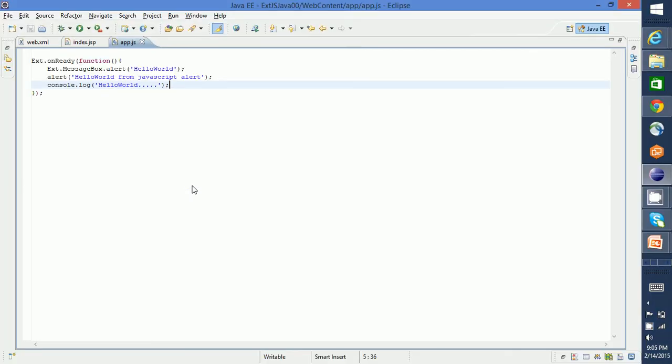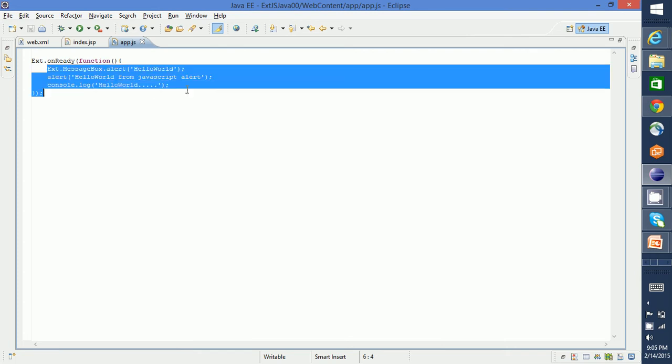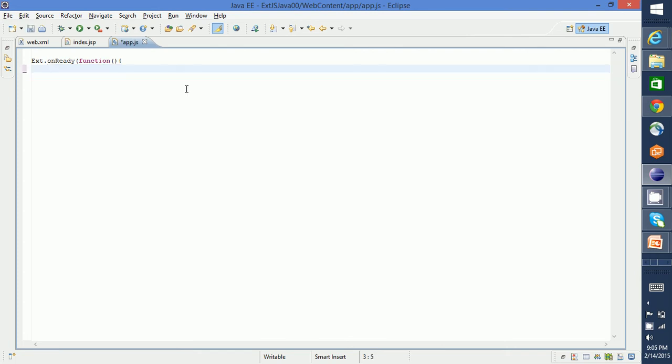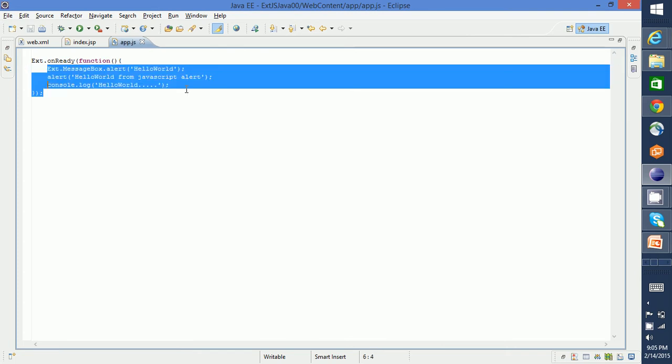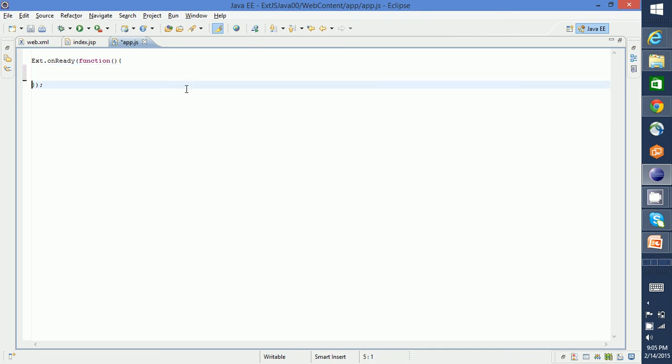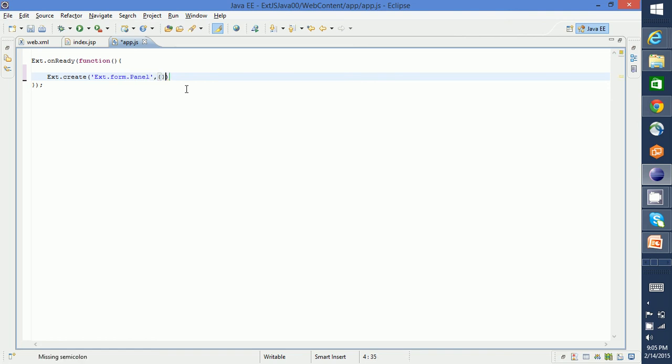I'm going to Eclipse now, and I'm removing the earlier code, and I'm going to write a new code over here. Ext.create, Ext.form.Panel. So panel is a class which is defined in the form package, which is used for designing a panel.